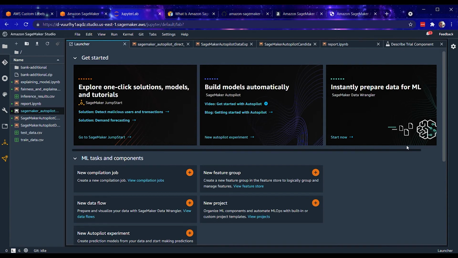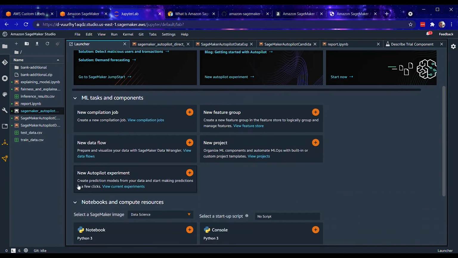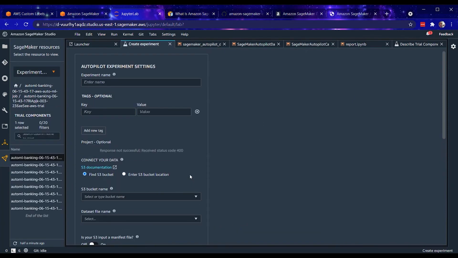for Autopilot, right now there's a nice little call-out up here, so you can create a new Autopilot experiment by clicking up here. Alternatively, if you come down to ML tasks and components, you can find New Autopilot experiment. And if we give that a click, it's going to open up a little screen for us. So let's do Autopilot demo. So we'll give our experiment a name.